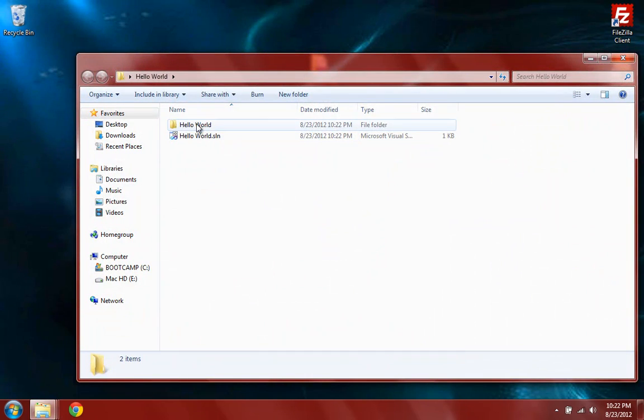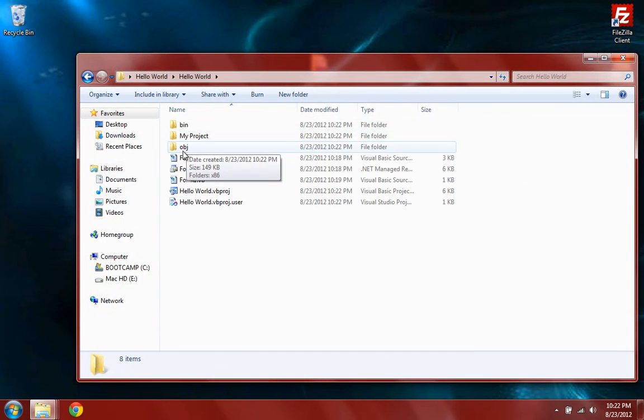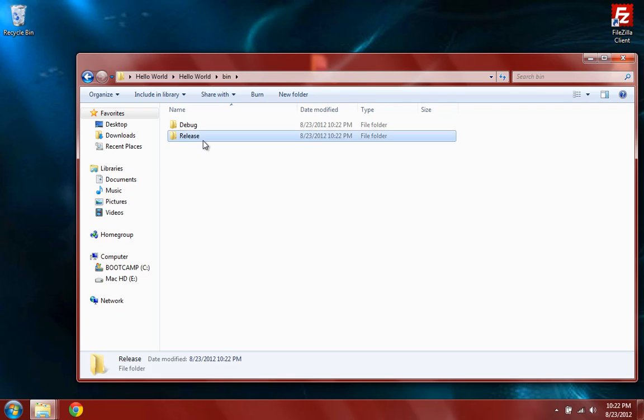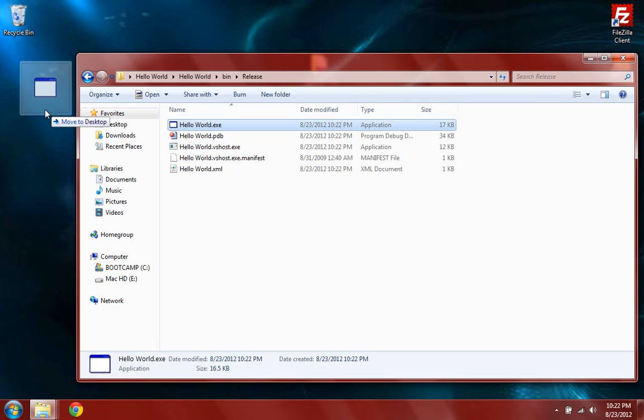Here's the Hello World program. In order to get the application, you can either open Obj or Bin. I don't know why they have two different folders for it. If you know, please tell me, but I have no idea. We're going to go into Bin, Release, and here's your application.